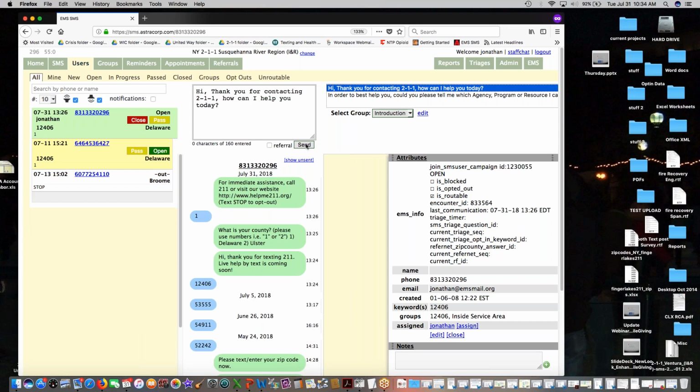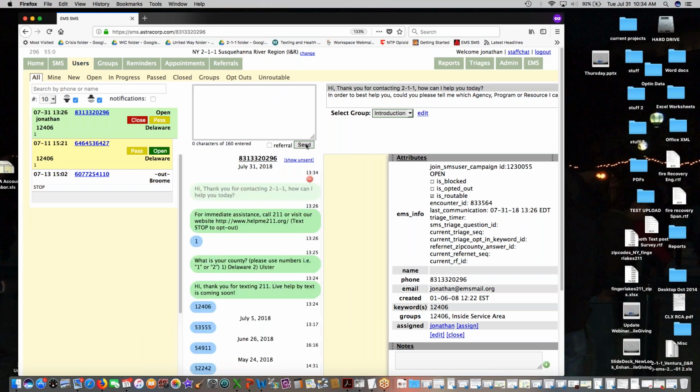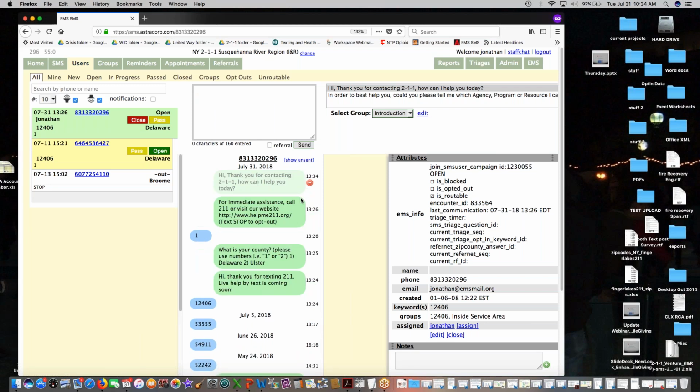When I'm ready to send a message, I just click send. And then we'll see as that goes out to the client. It's grayed out momentarily as it's being delivered. As the carrier is receiving it and then delivering it, it's grayed out. And then as soon as we get a delivery verification from the carrier, it will update and let me know that it was actually delivered to the client.